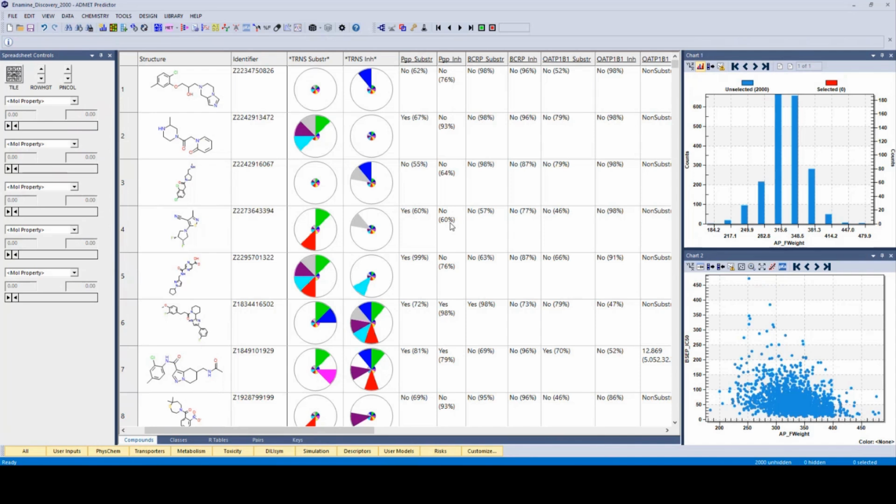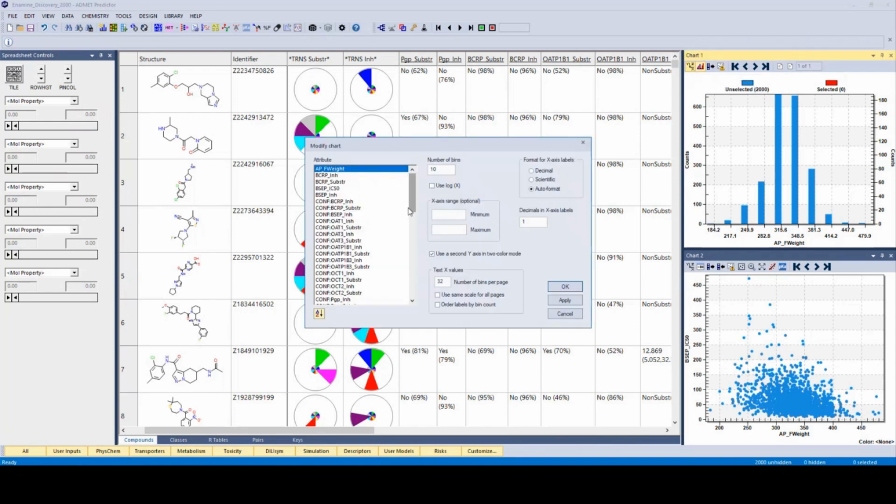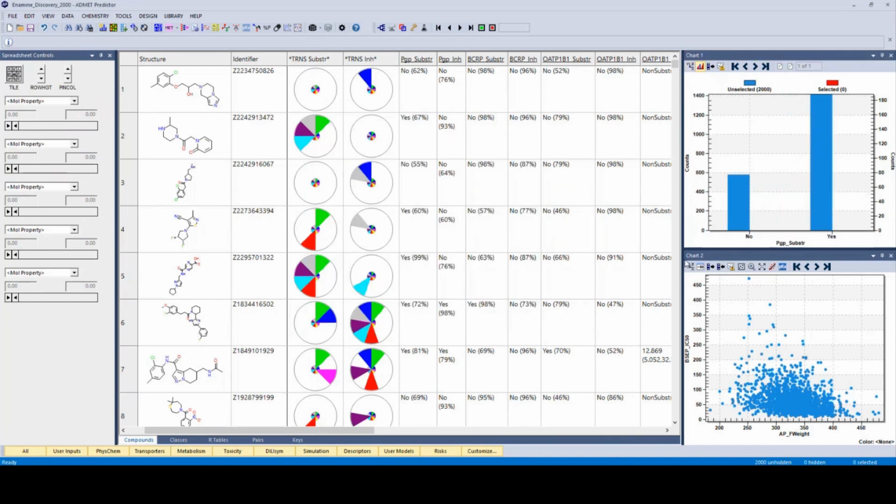So in this plot here, you can visualize, for example, the different bins. So, which compounds would be PGP substrates or not. So you can, for example, select this and get an idea of the number of compounds in each bin. That's pretty simple. And you can also obtain a chart relating to the confidence in the prediction.